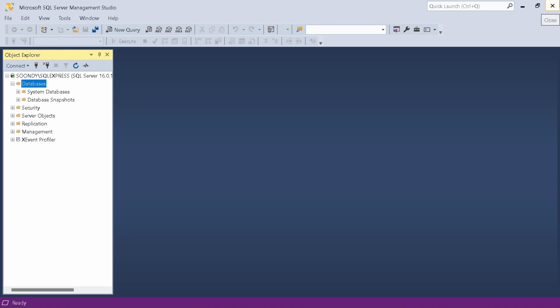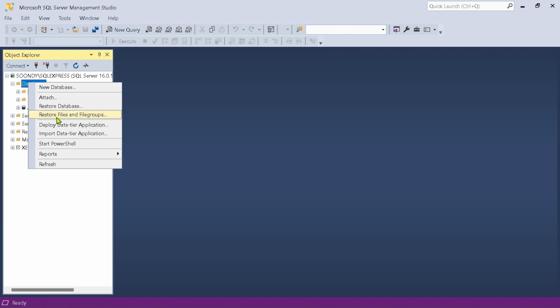You can restart your server. As you can see, after restarting the laptop, we can see our database named Adventure here. Similarly, we can import other files also.